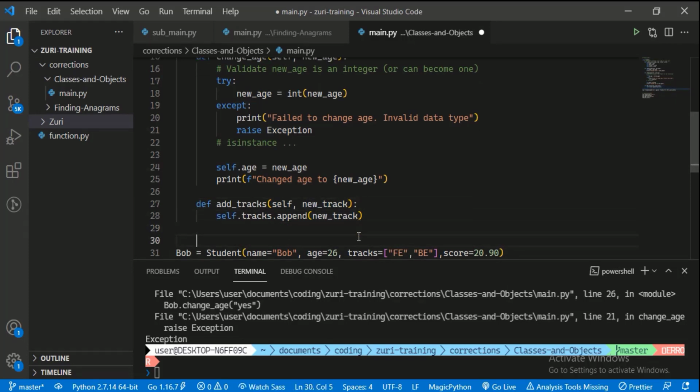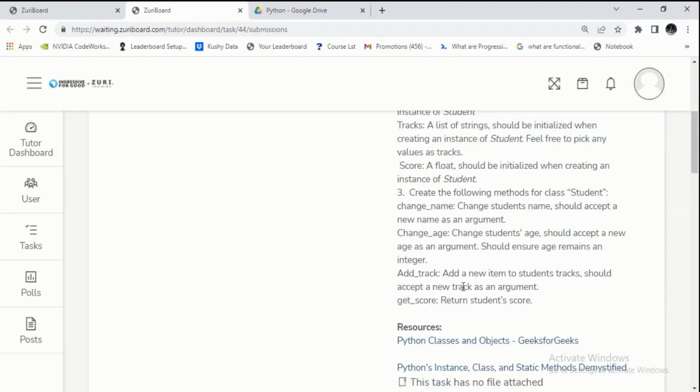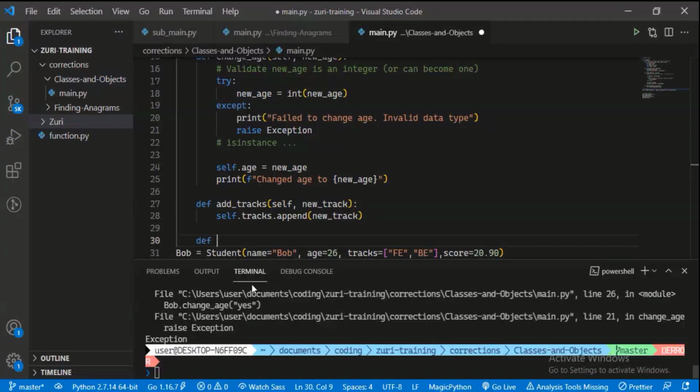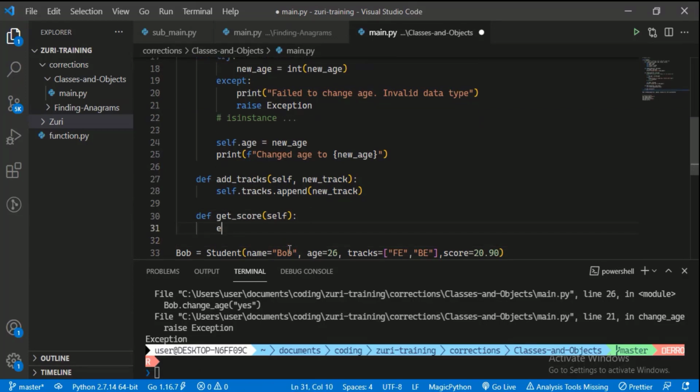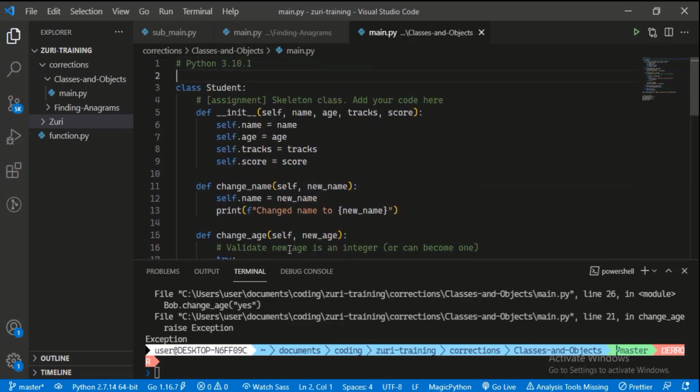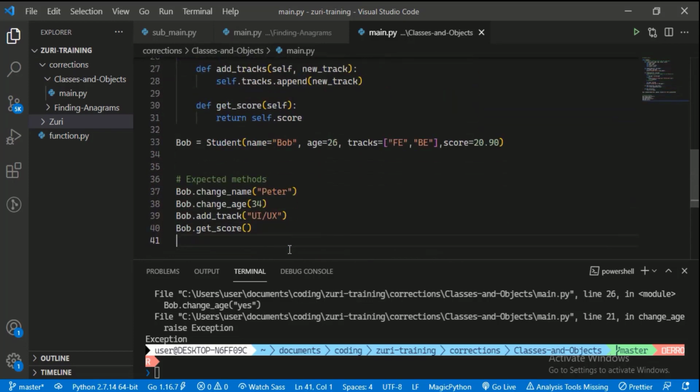So we can do def get_score. That's just a simple get score getter if you're familiar with OOP. So just self, we don't need to accept any arguments, and we can just return self.score. And that's that. We basically created all the functions as requested. So we can print this out because it's going to return a value, and we can just run that.